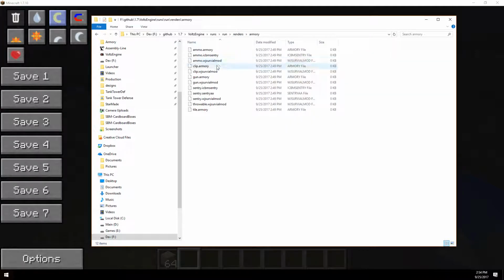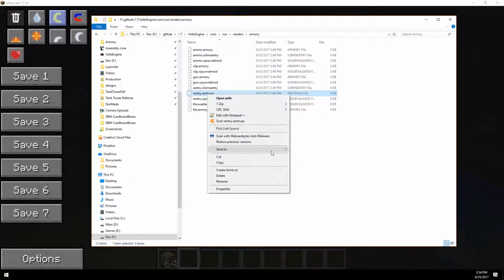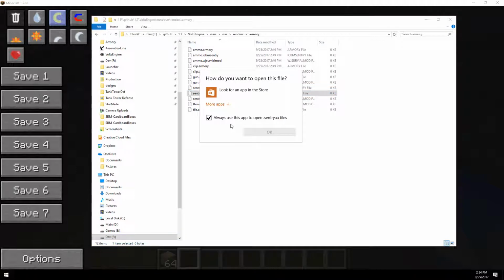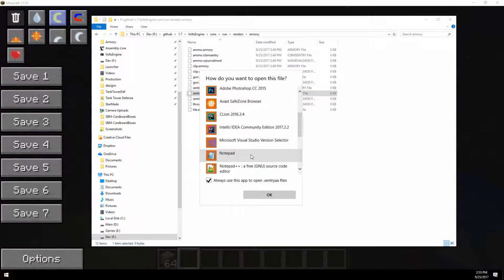I still have to figure out what's up with all this stuff. It's because if we sit here and we hit open with, and we actually open this up, I think it's just a blank image.